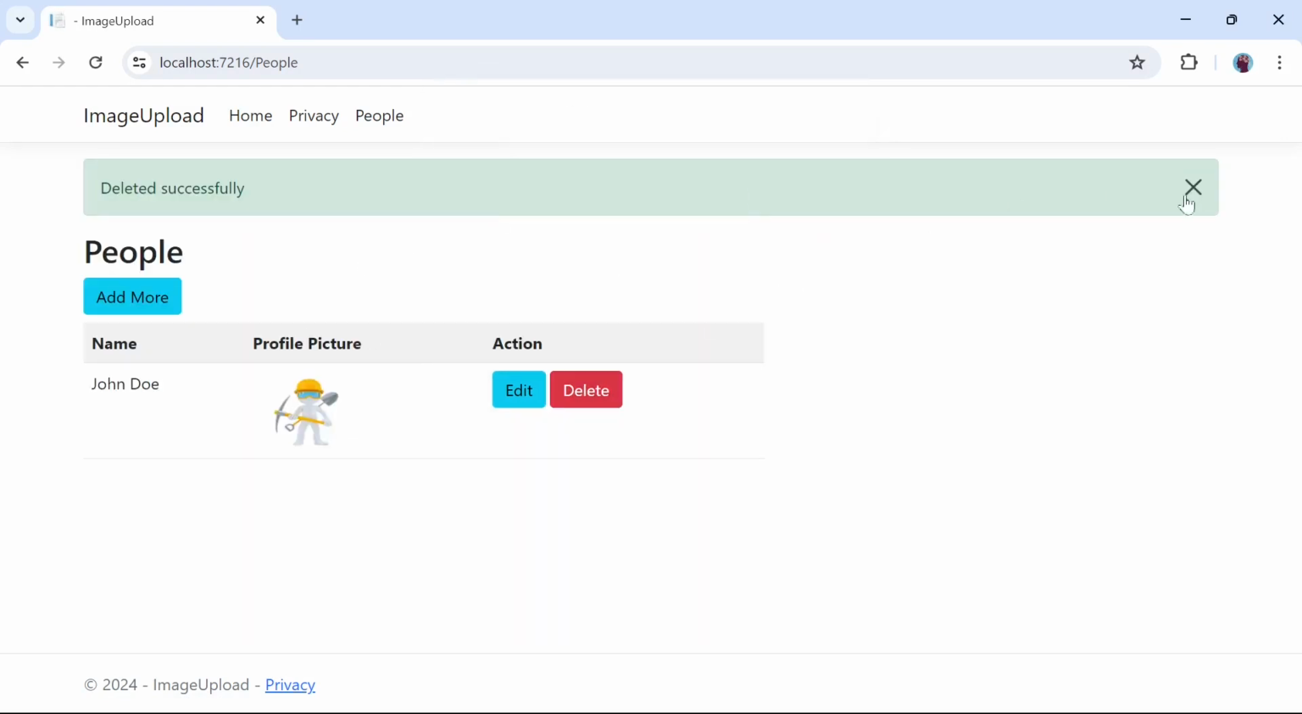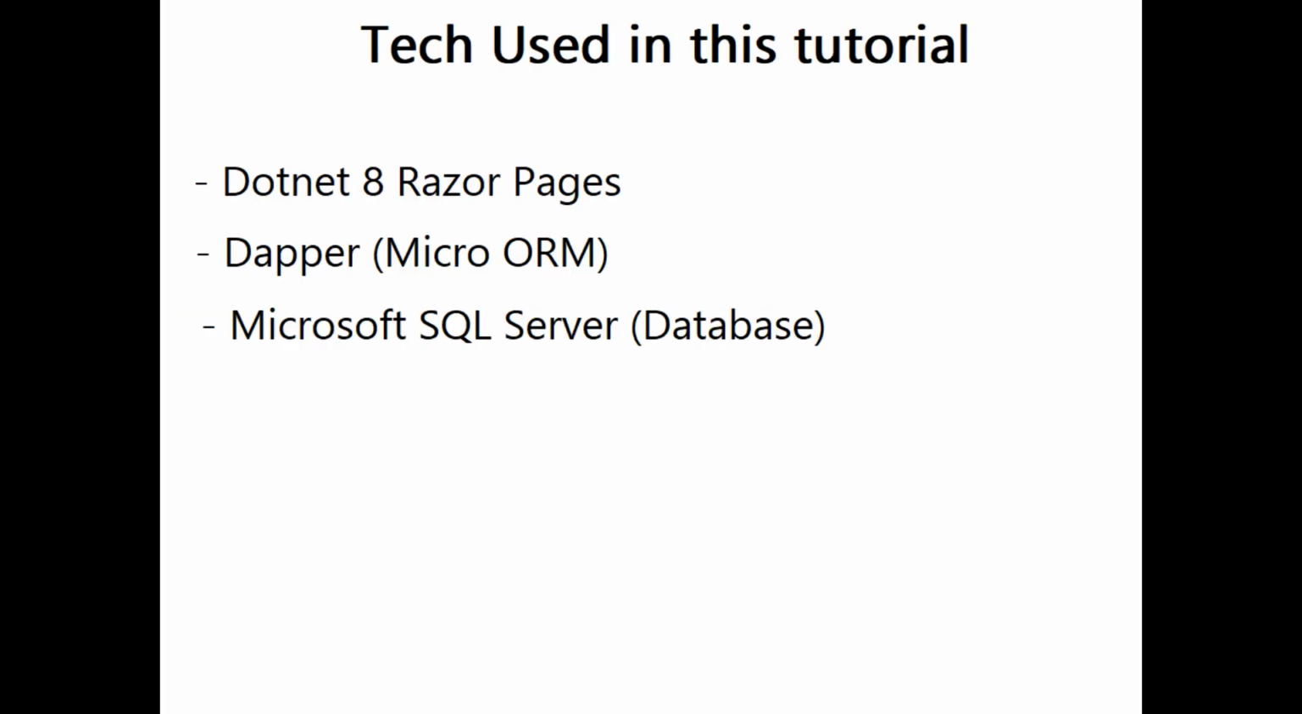So let's get started. First of all, let's discuss the tech I am using in this application. I'm using .NET 8 Razor pages, Dapper micro-ORM, and Microsoft SQL Server as a database. This video might be fast for you, so pause the video if you need. Source code link is available in the description, so let's get started.